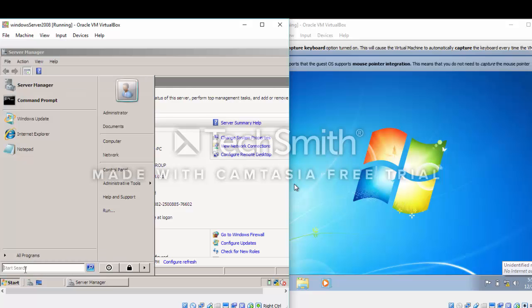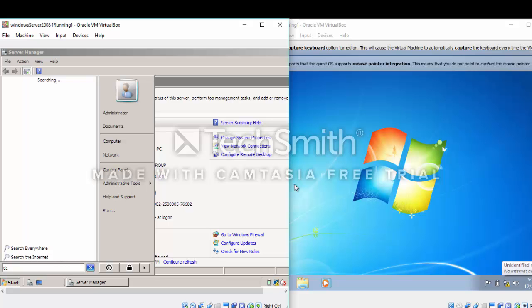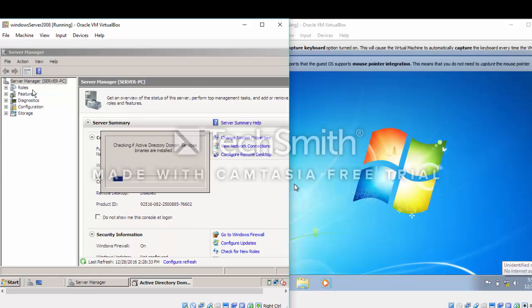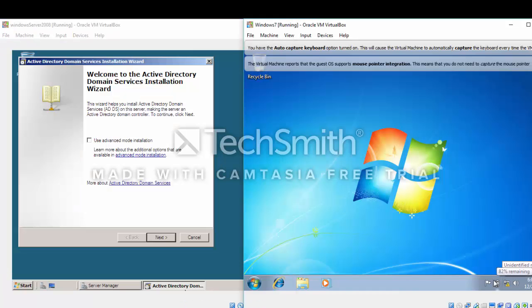we're going to search for dcpromo. So you can go in the search bar and type in dcpromo. All right, click on it. What this does is it actually enables your domain to add groups, policies, etc. All right, this might take a little while.